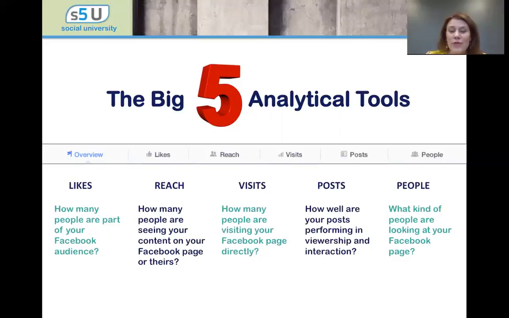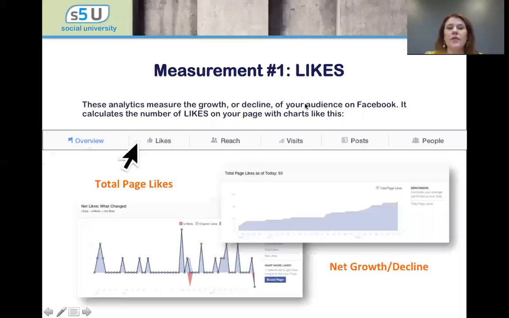And then one really cool one here, I shouldn't say that, they're all really cool, but one that I particularly enjoyed is the people tab. It'll tell you what kind of people are looking at your Facebook page. So you can get demographic information on whether your page is liked by more women or men and what age group they're in and things like that. And the cool part about that is it can help you tailor your content to meet that audience need. So let's talk a little more in depth about these measurements.